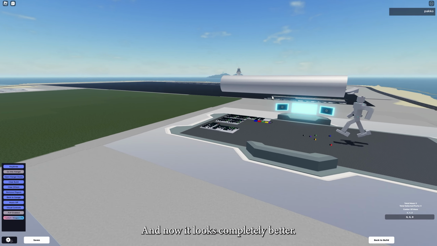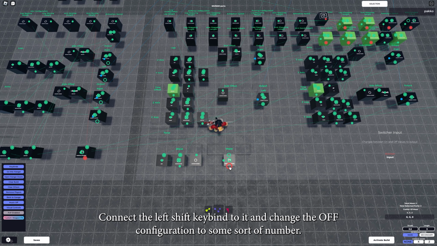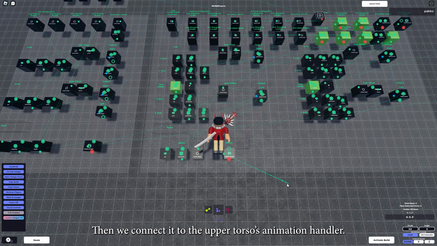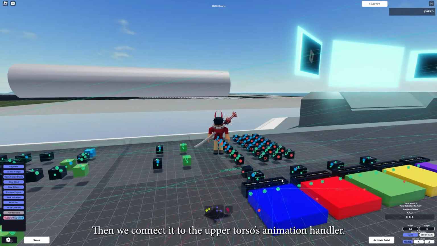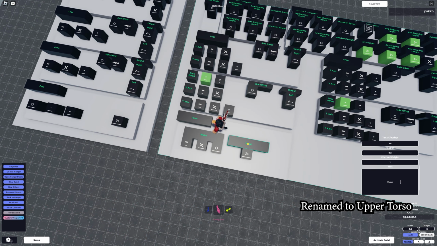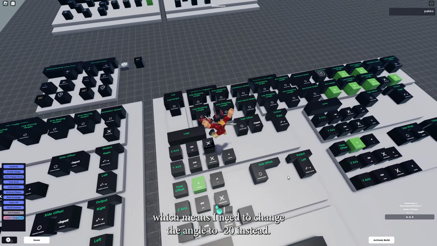For the running animation, I want to add some sort of lean when he's running, so we're gonna do that by adding a switch box. Connect the left shift keybind to it and change the on configuration to some sort of number. I did 20. Then we connect it to the upper torso's animation handler. Now he's looking upwards, which means I need to change the angle to negative 20 instead.